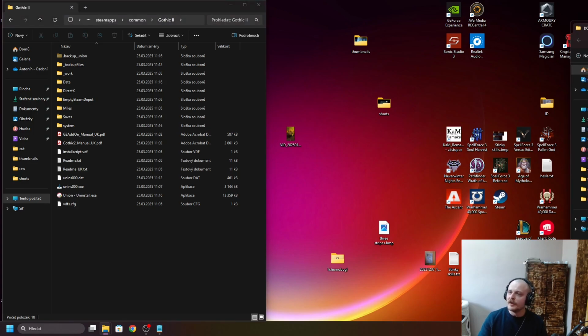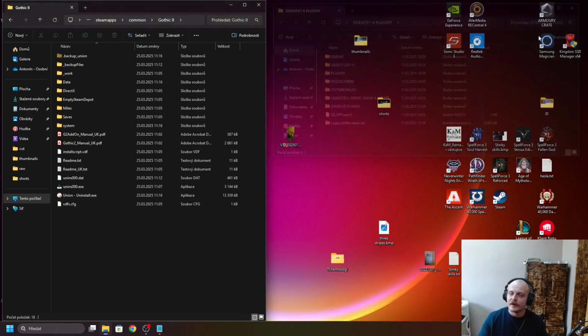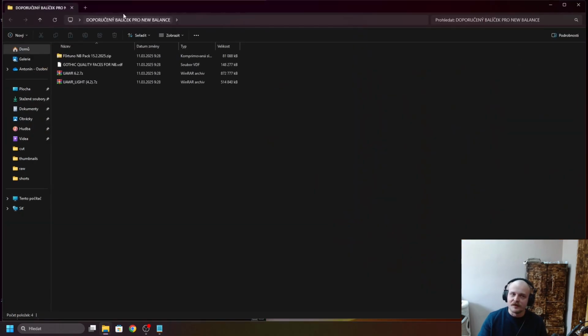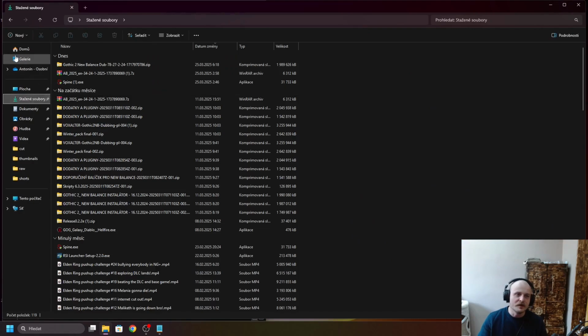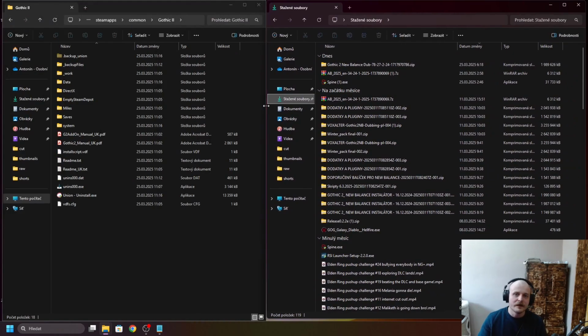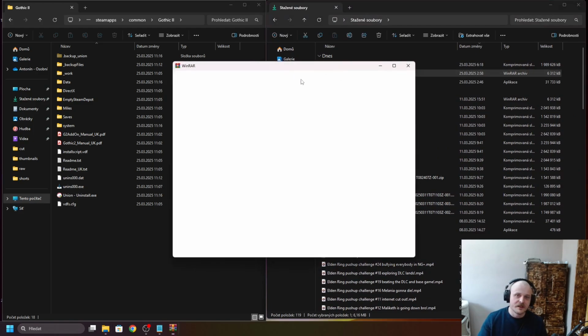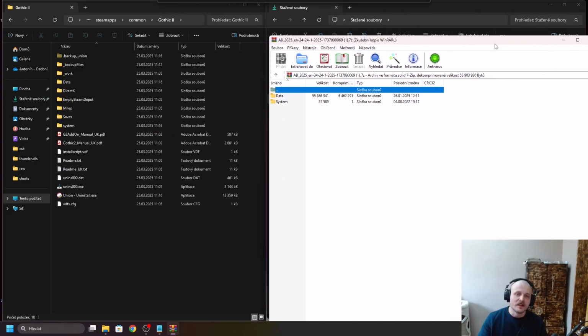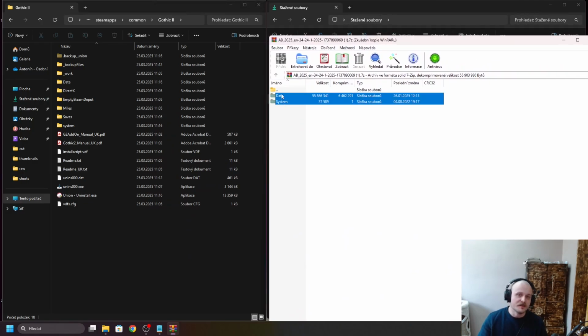And we will open our files, right? Our prepared files. So I have these in downloads, and I have here the text translation, right? So we open that, and it will come up like this. So you just grab those two folders and you extract them into the root folder of Gothic 2.